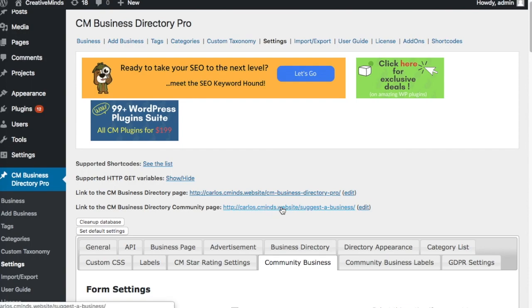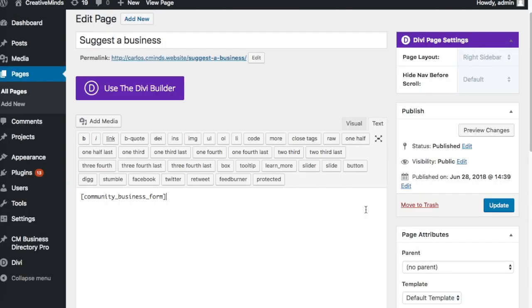You can also edit this page, and you can see here that the page only contains this shortcode. This shortcode is what generates the form. The process is the same for the other directory plugins, Expert Directory and Product Directory.